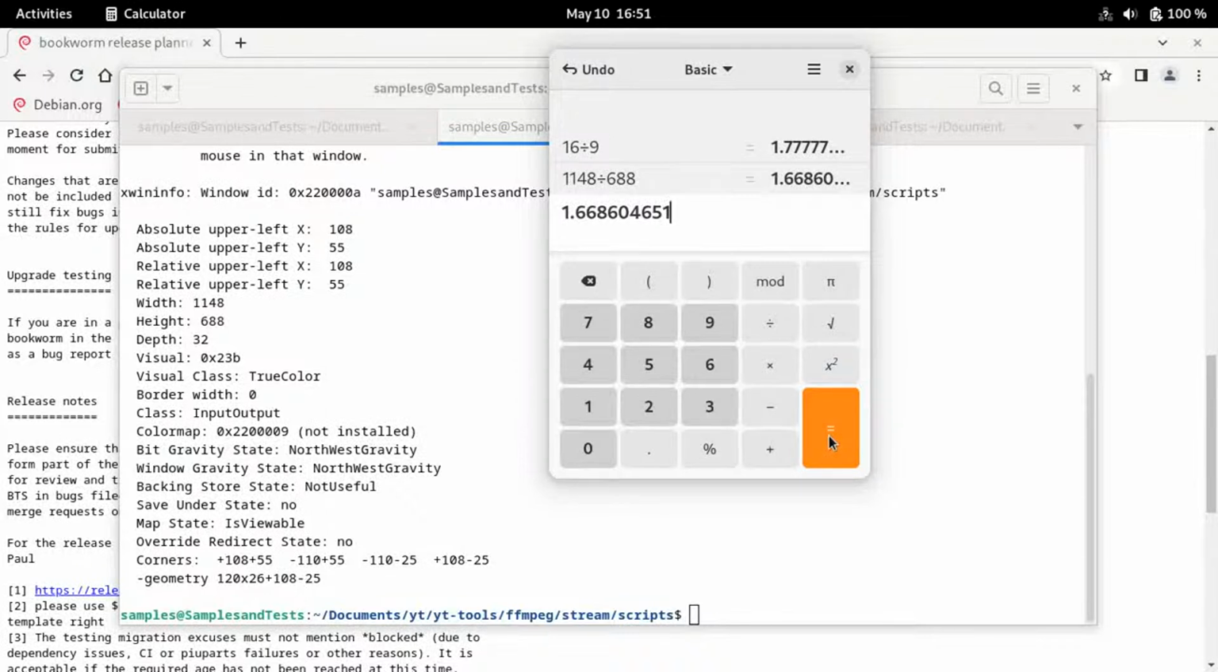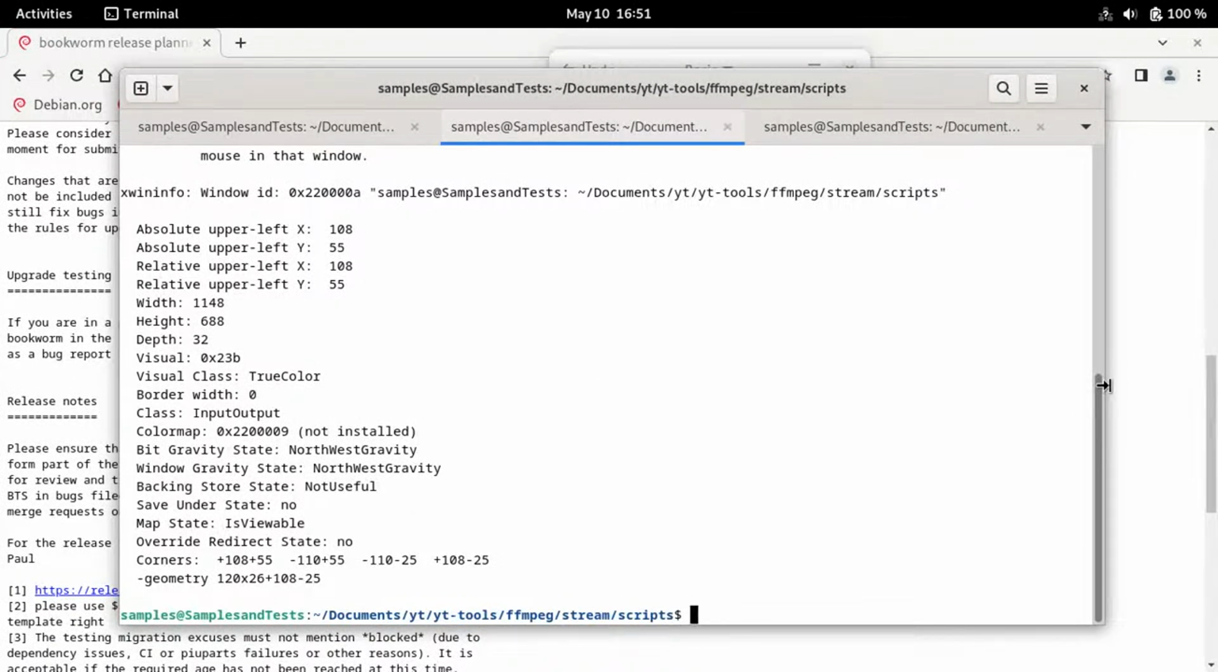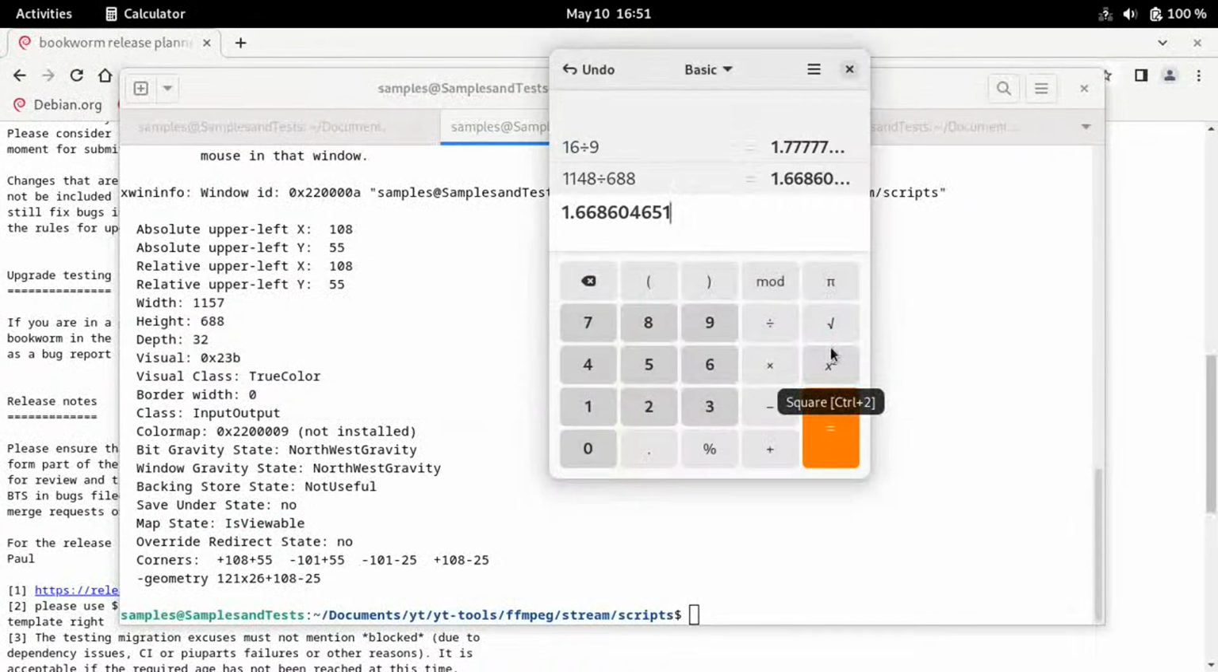I could make it a little wider. Instead of 120 by 26, go 121 by 26. Rerun that. And we will give that another shot. And let's see. 1157 divided by 688. Okay. Yeah, I'm not going to be doing it now. I thought I had this window set up to the correct ratio, but that would be probably close enough. I can always just tail it off so it has some dead space here.